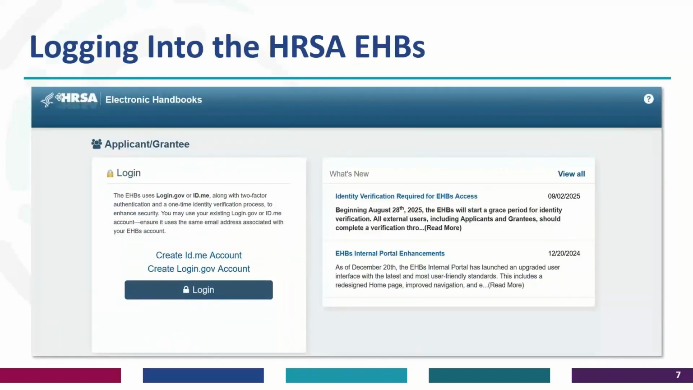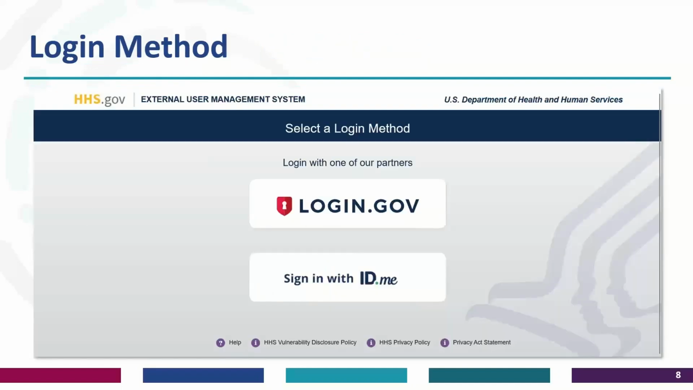So the next page will direct you to sign in using your login.gov or id.me account. Go ahead and click the login button shown here. Next, you'll be prompted to enter your credentials for the login method of your account. You will then be asked to enter your two-factor authentication on the next page. Once this is completed, you will be taken to the EHB's home page.